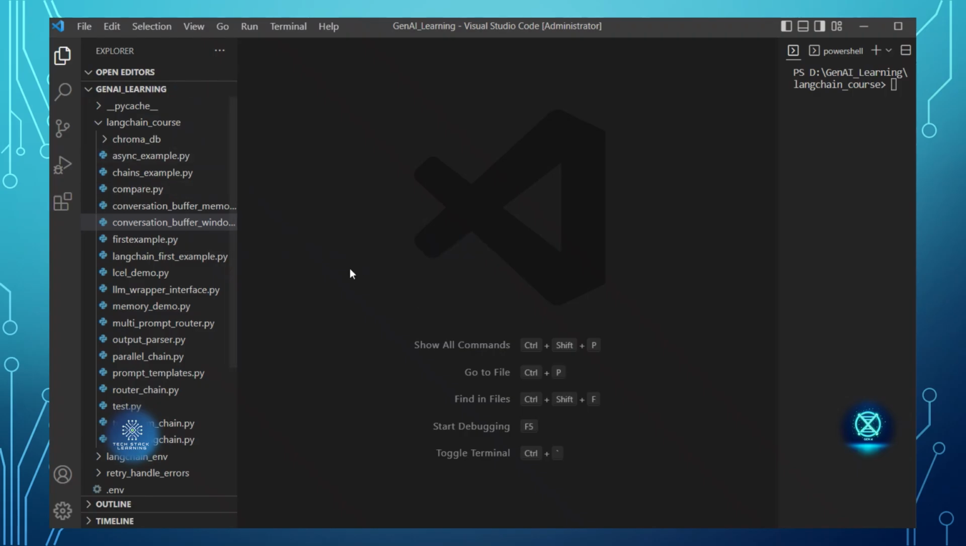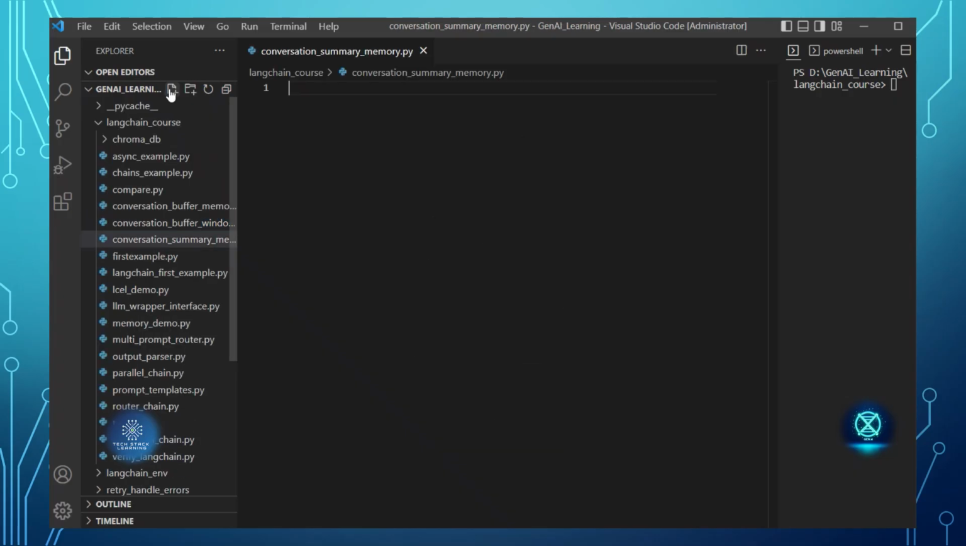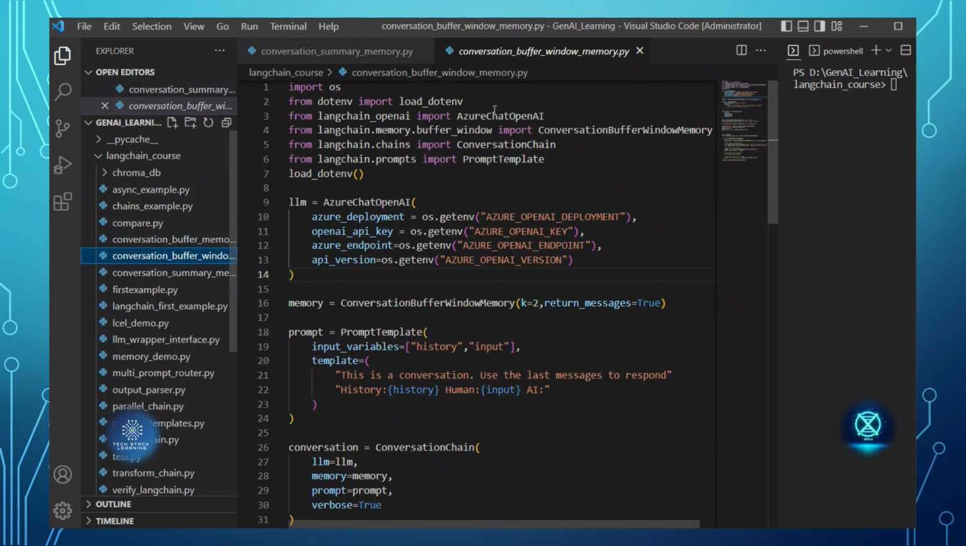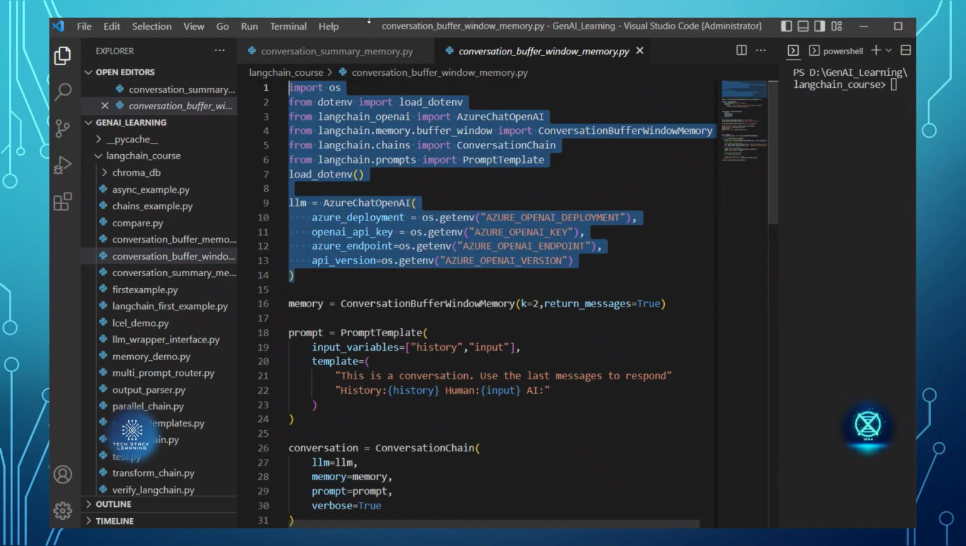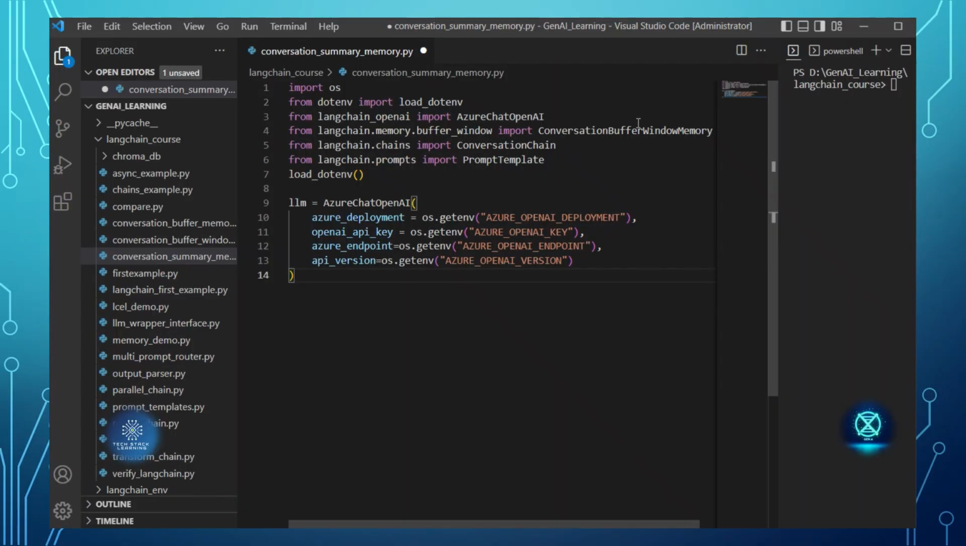Now let's see the live coding session of how to use this summary memory. Let me create a file called conversation summary memory dot py. Then I'll take some of the basic imports that we need for accessing the variables and things. I'll just paste this. We don't need this part, which we will update later.